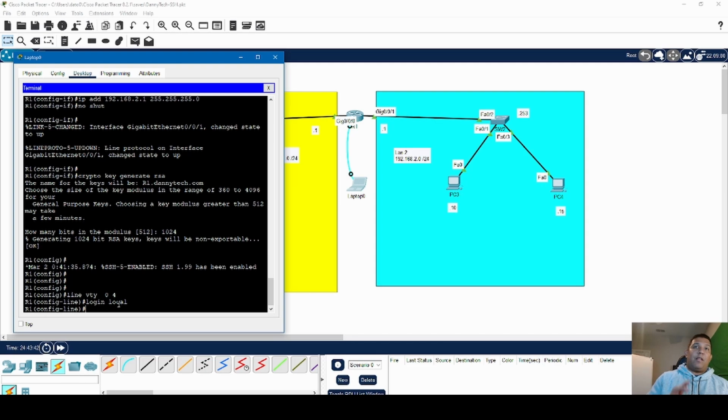So we've set the login to be local. The next thing we're going to do is set that line to only accept SSH. There are two different ways for us to remotely access a device: Telnet and SSH.